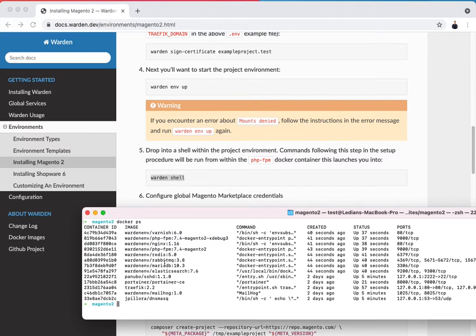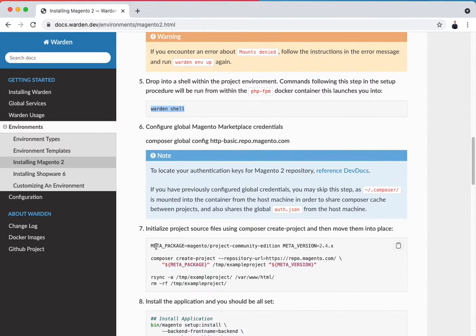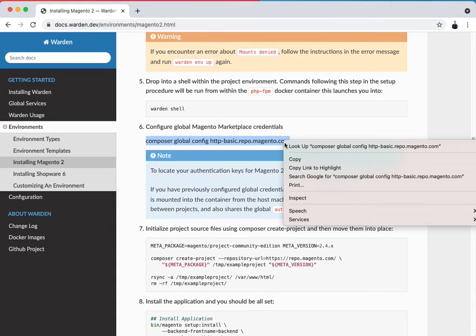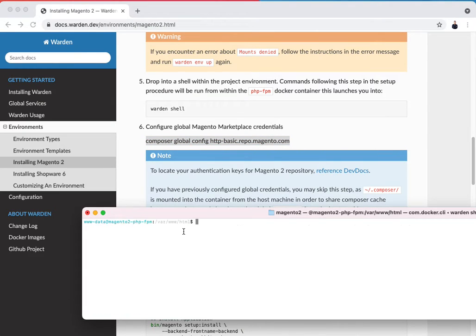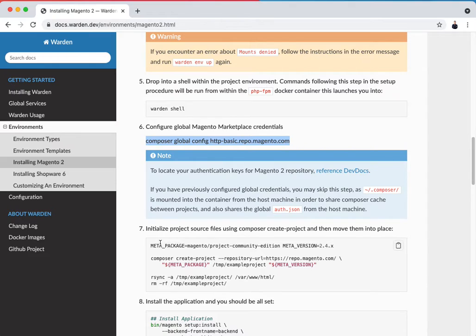Again, I'm SSHing into the container with the Warden shell. Now it's time to configure the Magento Marketplace credentials, running the following command. And now it's time to initialize the project.